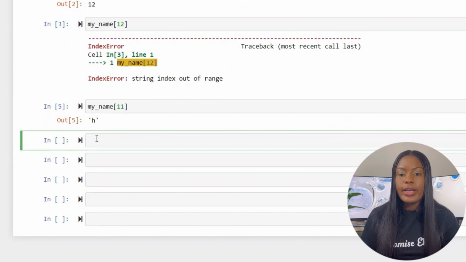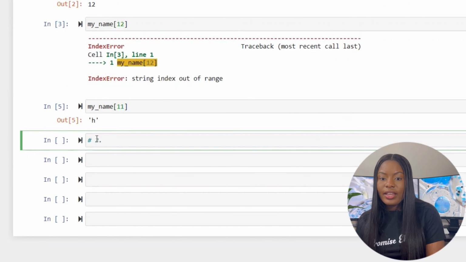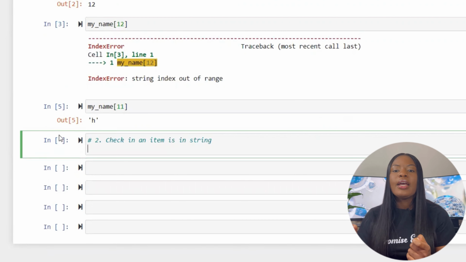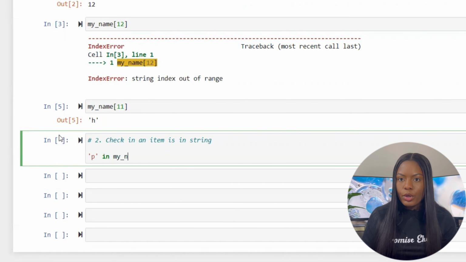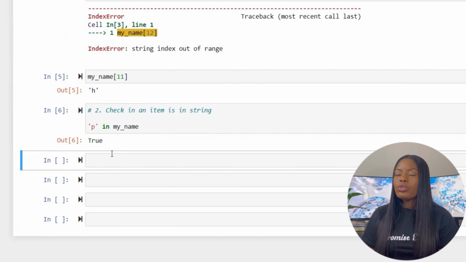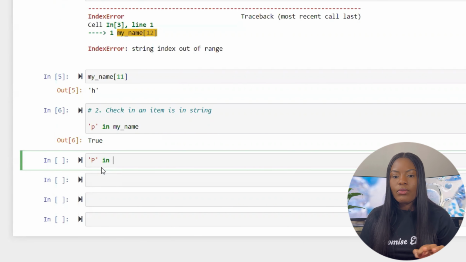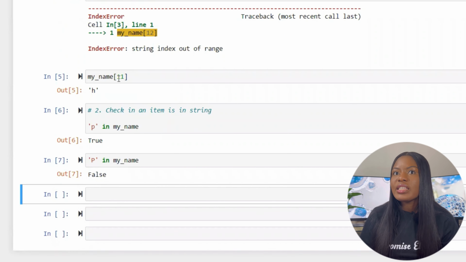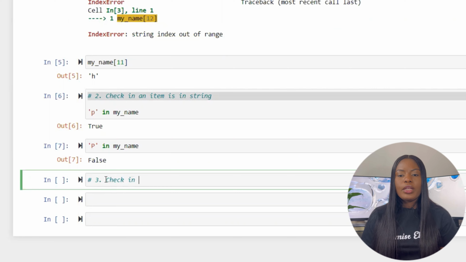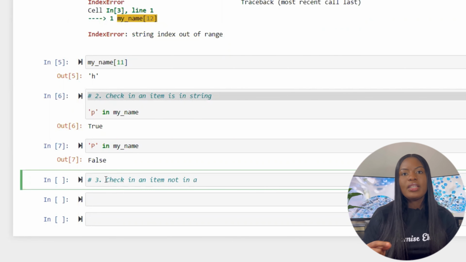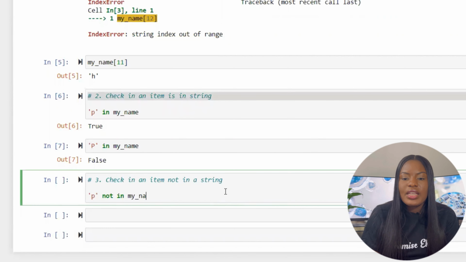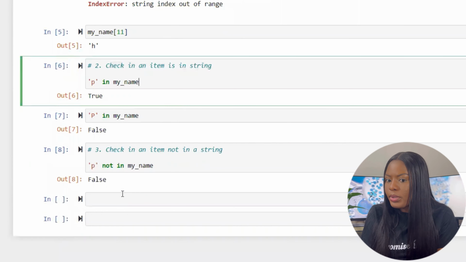Then I could also check if an item is in a string. So I could say is P, putting the string P, in my name. It returns true because P is in Promise AK. And also you should know that this is case sensitive. If I use a different case, it will return false because I have a small letter there. Then you could also check if something is not in. So if I print P not in my name, it returns false because P is in Promise.